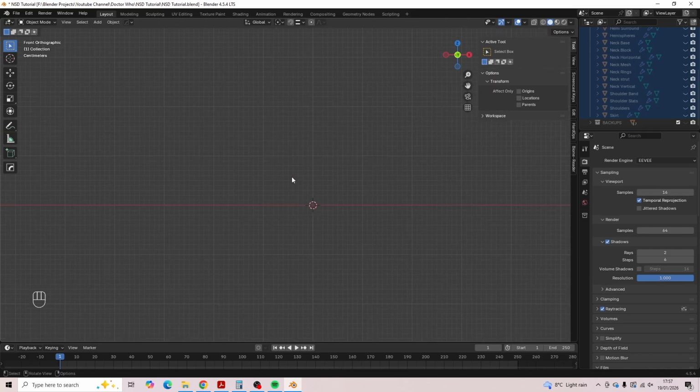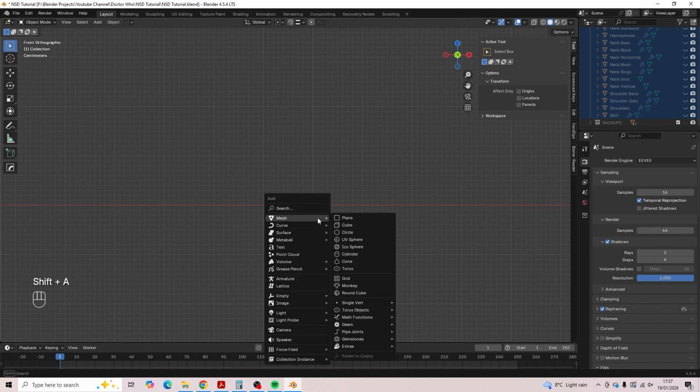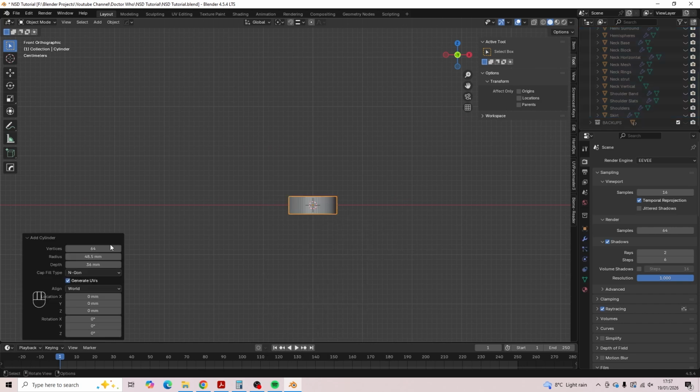And then we're going to go Shift A, add a mesh. We're going to add a cylinder. And I've already got my settings up here. So we want the vertices to be 64, radius to be 50, and the depth to be 36. And then we also need to rotate it 90 degrees on its y-axis. So just type down there 90.